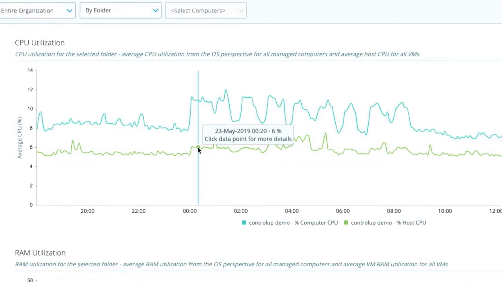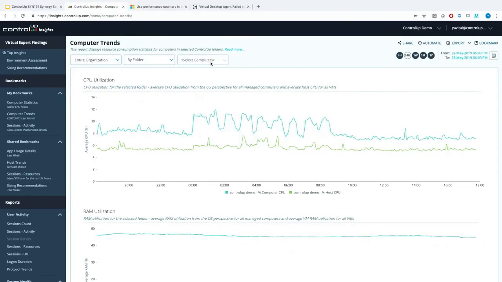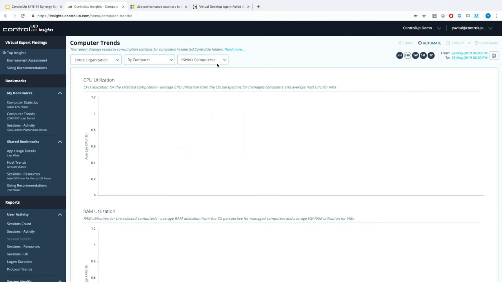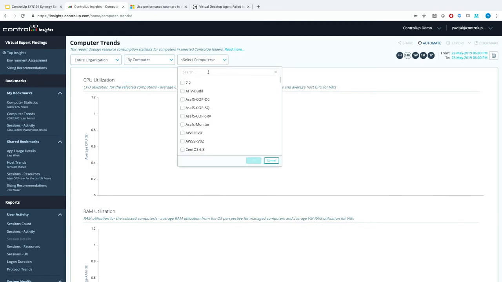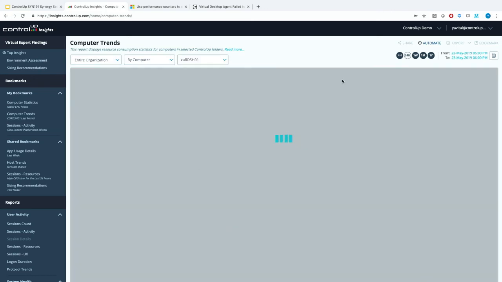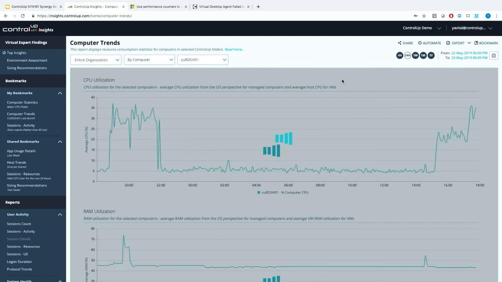Let's choose a specific computer trend. Let's go to Buy Computer and choose one computer called CURESH 01. This is actually the VM where we're doing some of the I/O demos. Okay, so again, now we're looking at 24 hours.